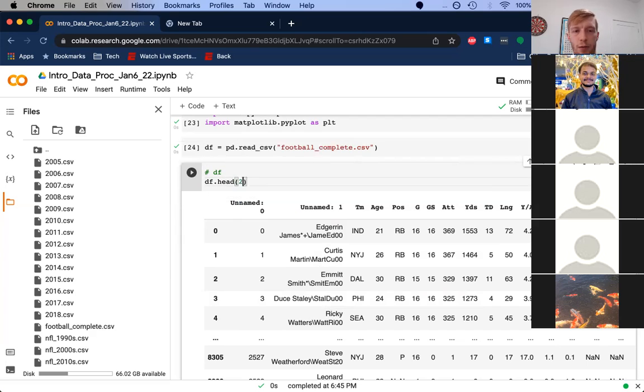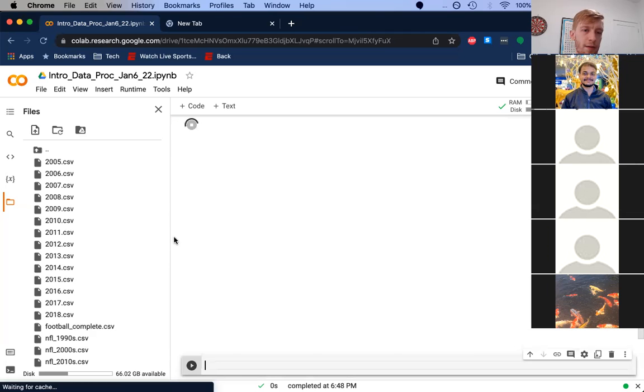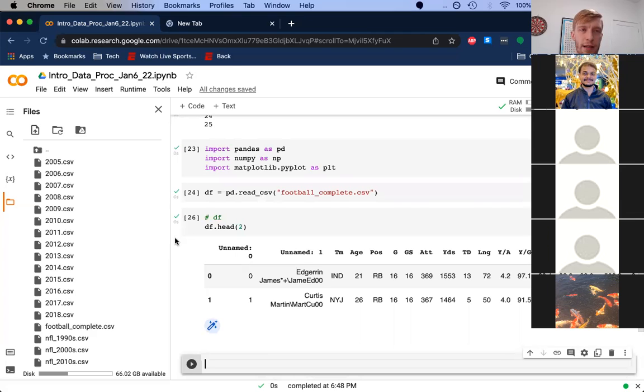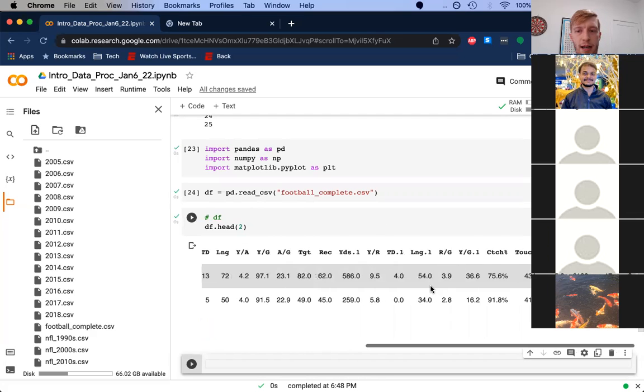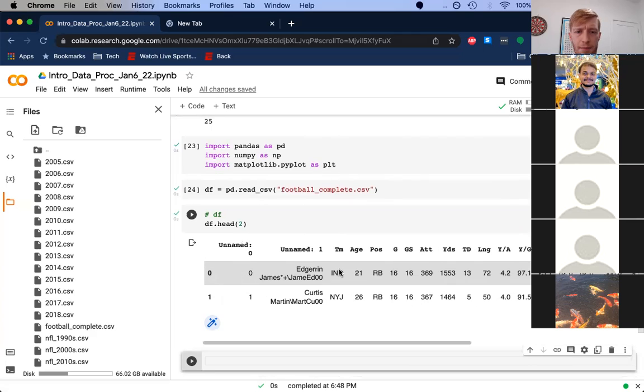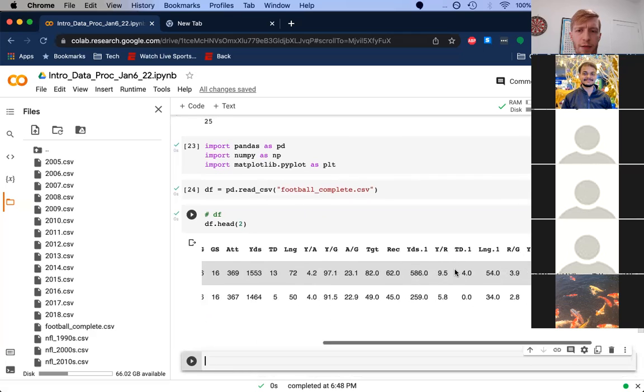So let's just say 2, right? I'm going to make the assumption that if 2 rows look like they read in correctly, all 8,000 and change of them have read into our program correctly, and it looks like they have, right? We technically have 20-something columns, I think. I can't really tell, honestly, which should be plenty for our analysis.